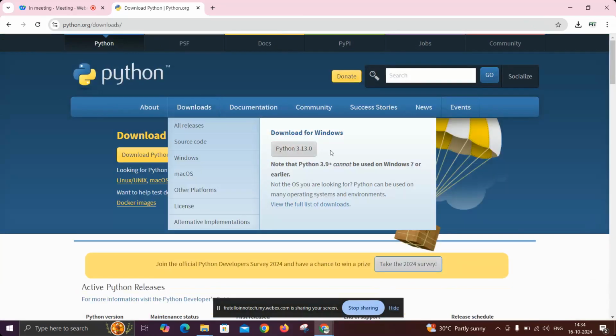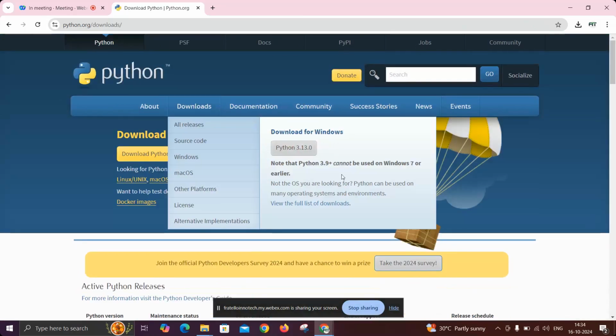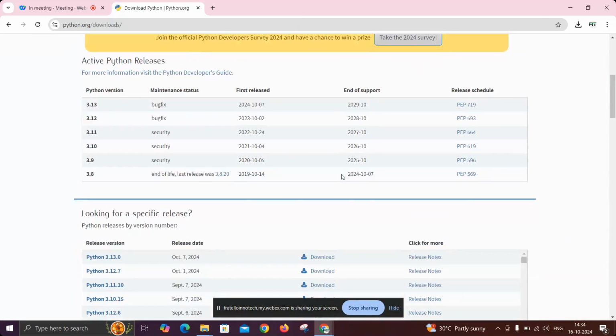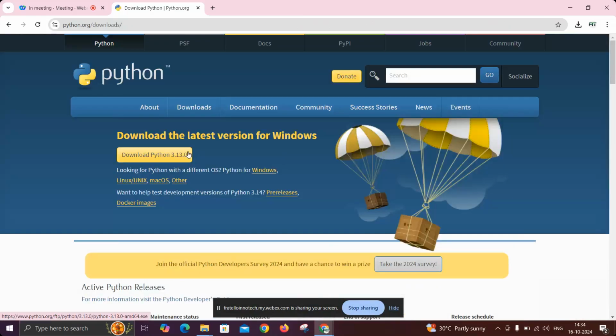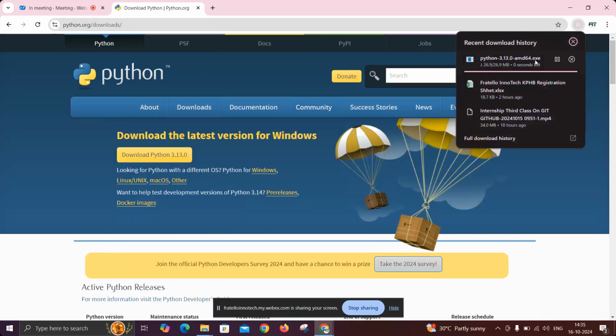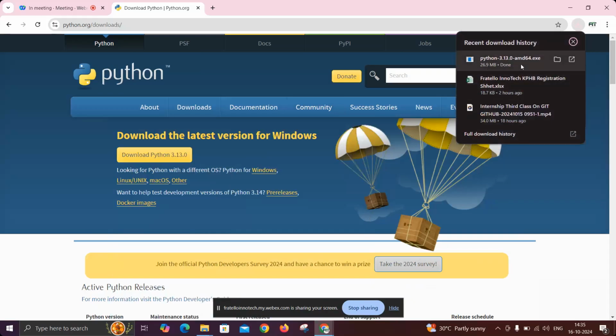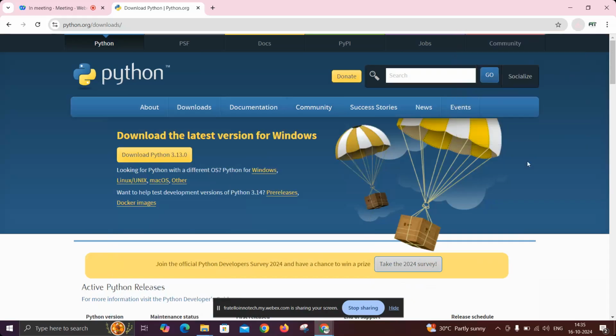You will be able to find the latest version of Python. If you want some older versions, you can find them here. You can download from here, but now we are going to do the latest version of Python. Just click on Download Python 3.13.0. The Python got downloaded into our system.